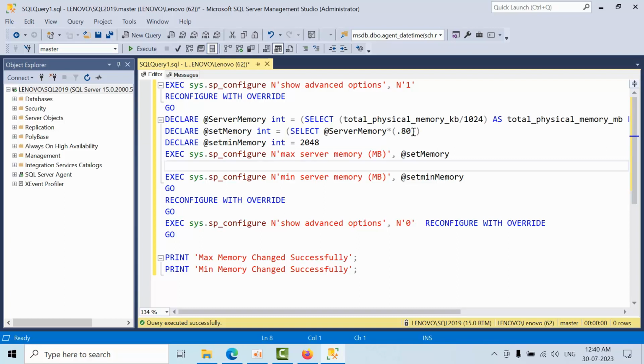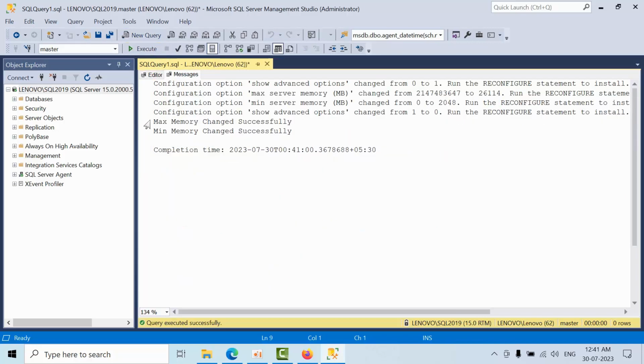As of now, let's assume that in my project, what my project architect has told me is that the best practice is to keep max memory at 80% of the total server memory. So I just mention how much percentage I need to set here. For minimum memory I have a hard coded value, and it might be different in your case. In my case it might be 2 GB, so that's the reason I have mentioned 2048. You just mention the maximum memory here, and if you have any value like 4 GB, you just hard code that value for minimum memory and execute it. Here you can see that max memory and min memory got successfully changed.